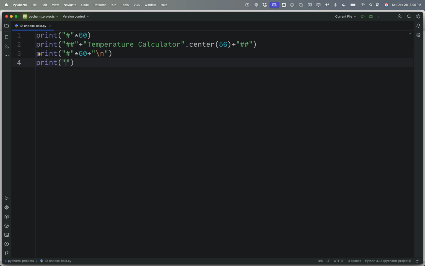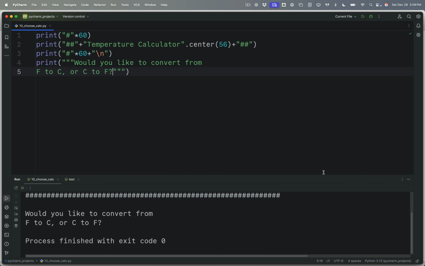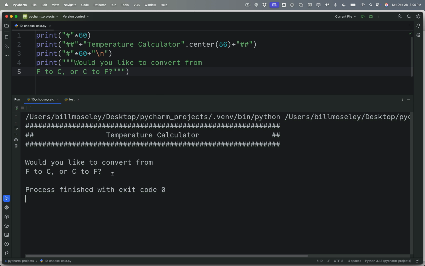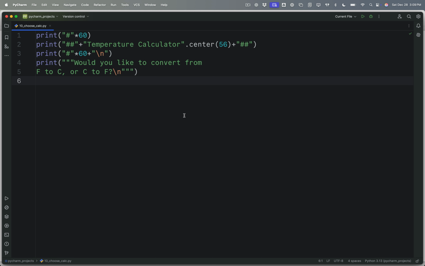So print, we're going to say, would you like to convert? And for the purpose of this one, I think I'm going to use the triple quotes, from F to C or C to F. Okay, so if I run that and give myself a little more space here, you can see there's that. And let's throw a new line character at the end of that too, just to give it a little bit more white space. I like white space in my designs.